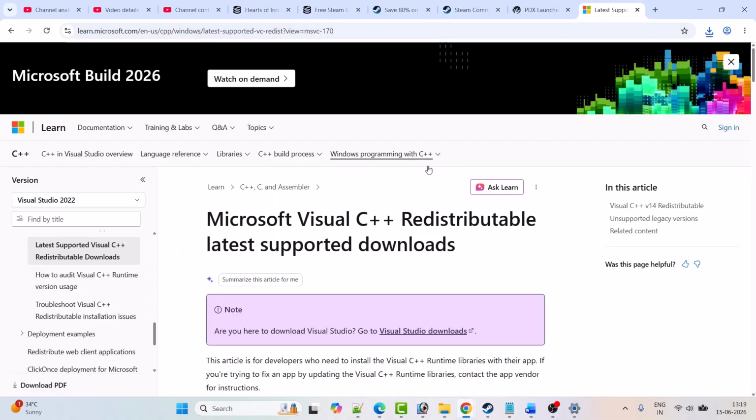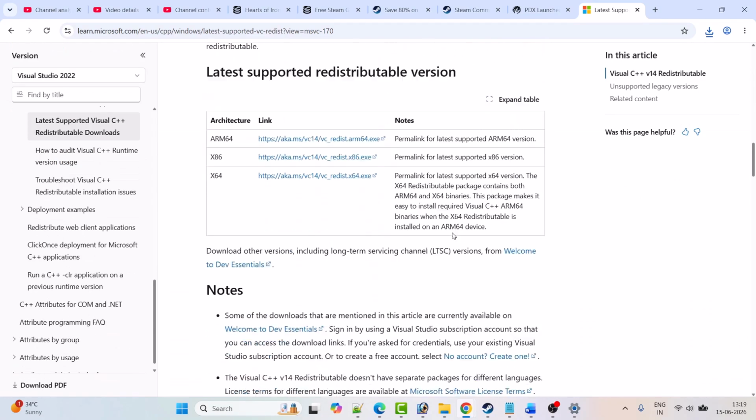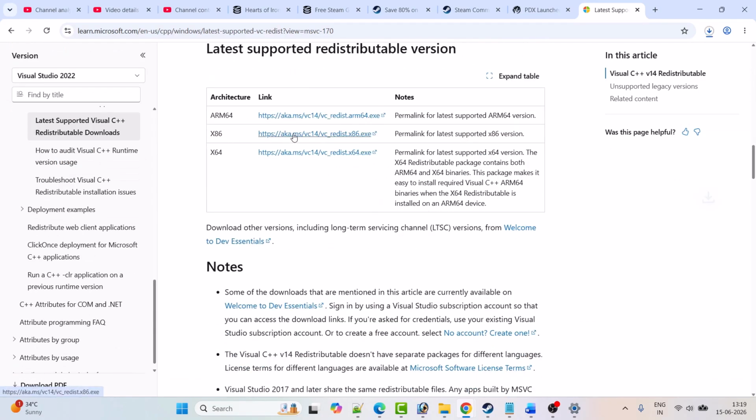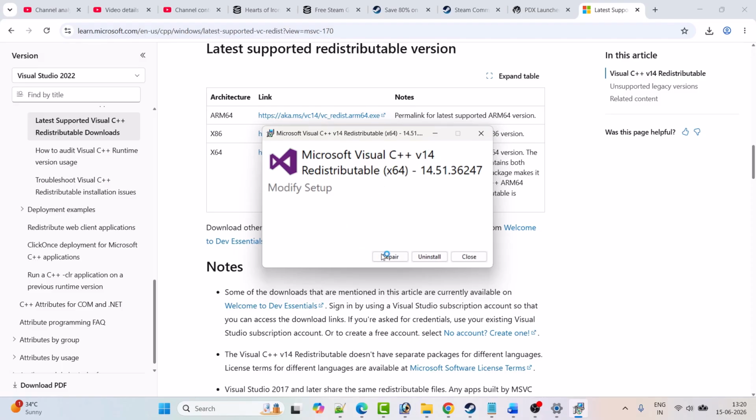And once you're on this Microsoft website, scroll down and download both the x64 version and the x86 version. Download both versions. Now first click on the x64 version. Now if you see a repair option, then click on repair, and if you see an install option, then click on install. So either repair it or install it.